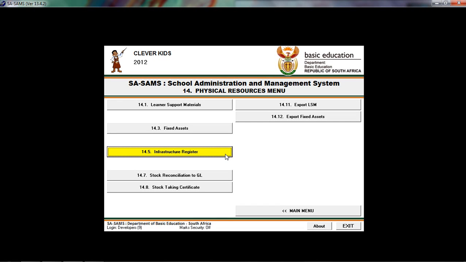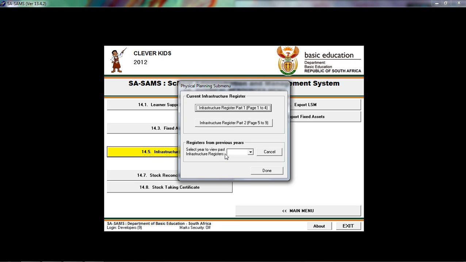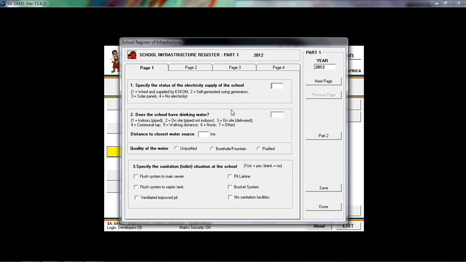14.5 Infrastructure Register. Under Infrastructure Register there are two parts, a total of 9 different pages or tabs. We're going to start with the first one, Part 1. Part 1 is detailing specifically the infrastructure.